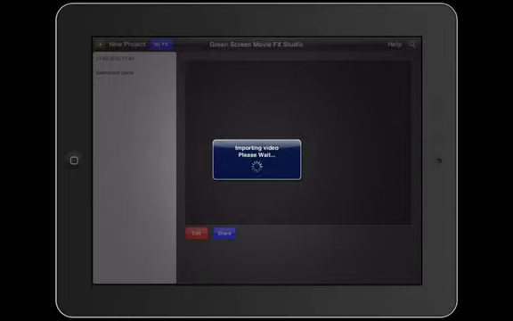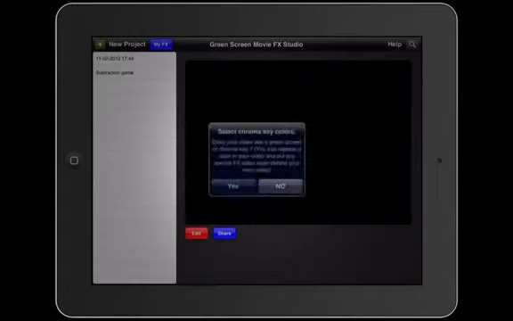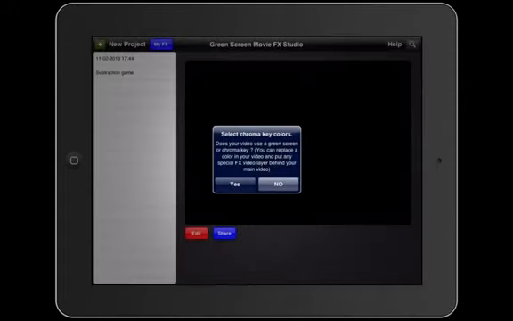The next step is that I am going to get the option to select a chroma key color. Okay, it says, does your video use a green screen or a chroma key?